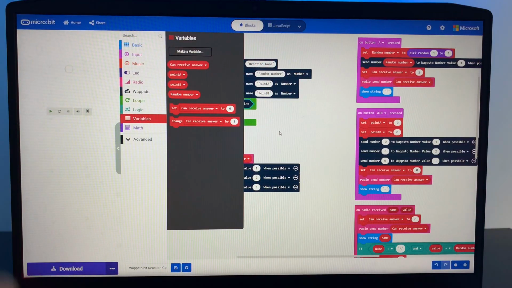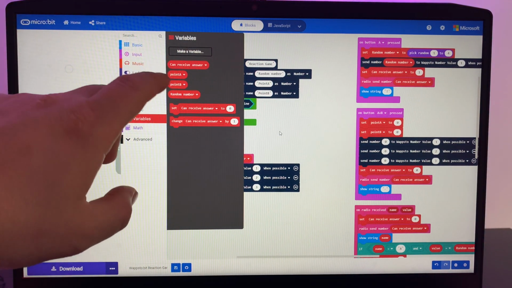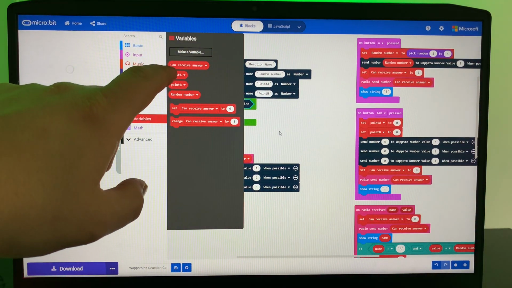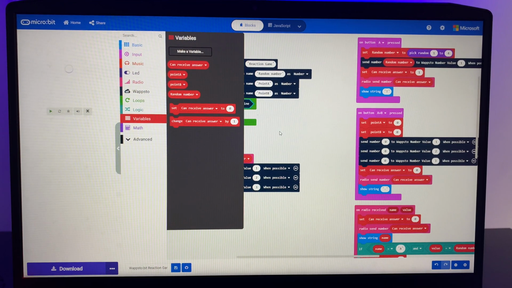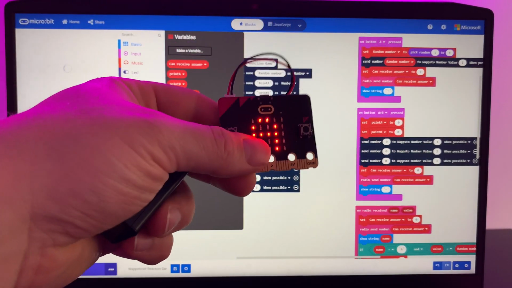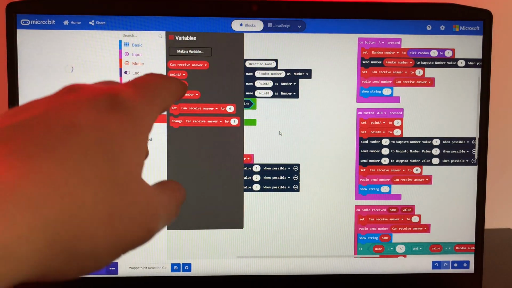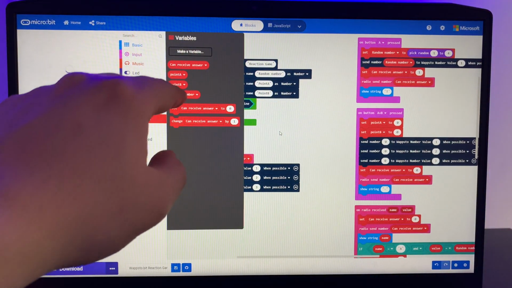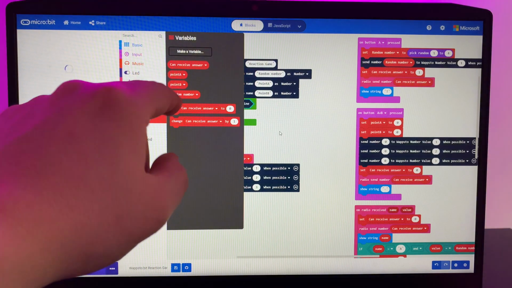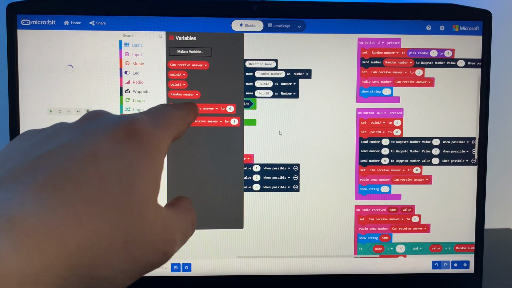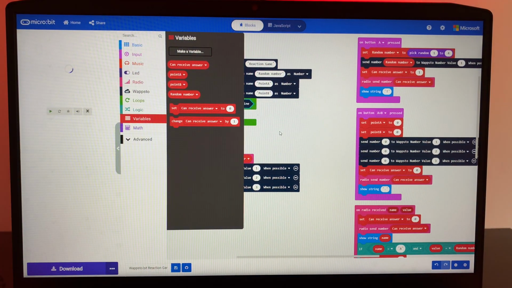In this code we'll be working with 4 custom variables. Can receive answer is how the game master communicates between it and the players if you can now answer the number. Point A is the points for player A, point B, points for player B. Random number is the number generated which the players will have to input.